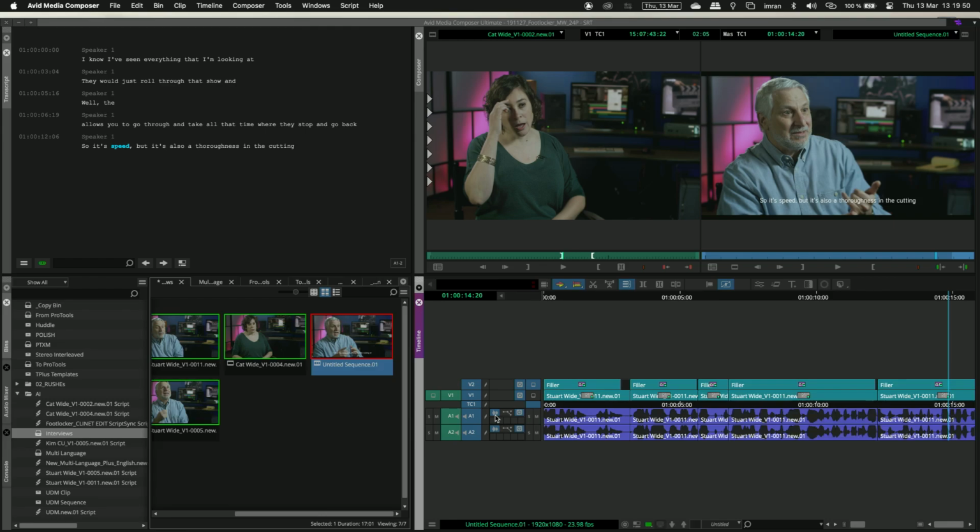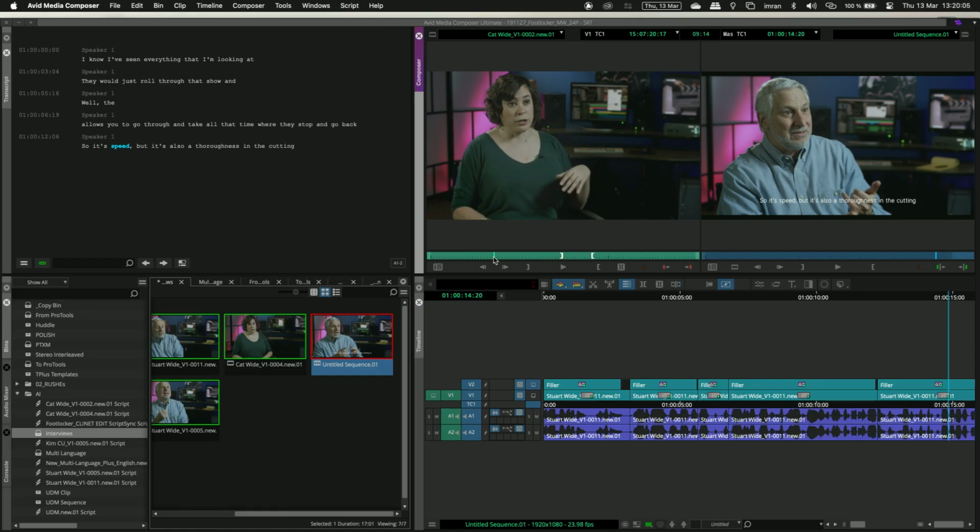We've got the text as well, but sometimes we want to see the waveforms. This was something that we couldn't do before, but in the latest version of Avid, we've got the ability to show what we call the source side waveforms. So I've got my clip of Kat loaded.